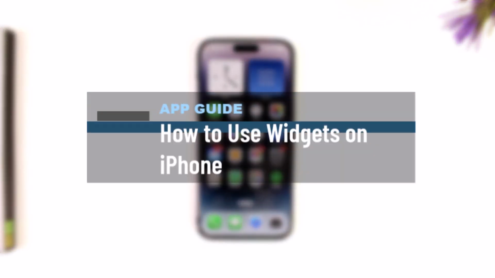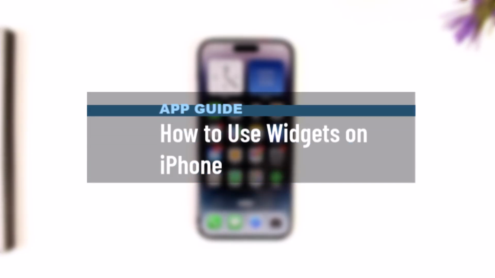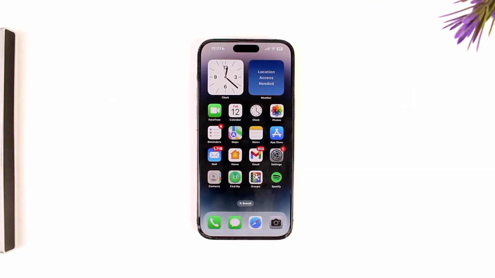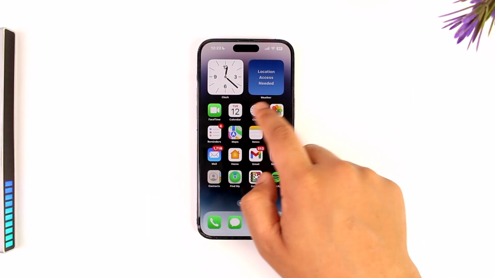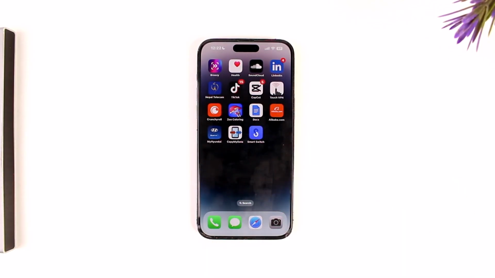How to use widgets on iPhone. Adding widgets on iPhone is actually very simple. All you have to do is first make sure you have some of the widgets added, and you have an empty space on the home screen where you want to add a widget.